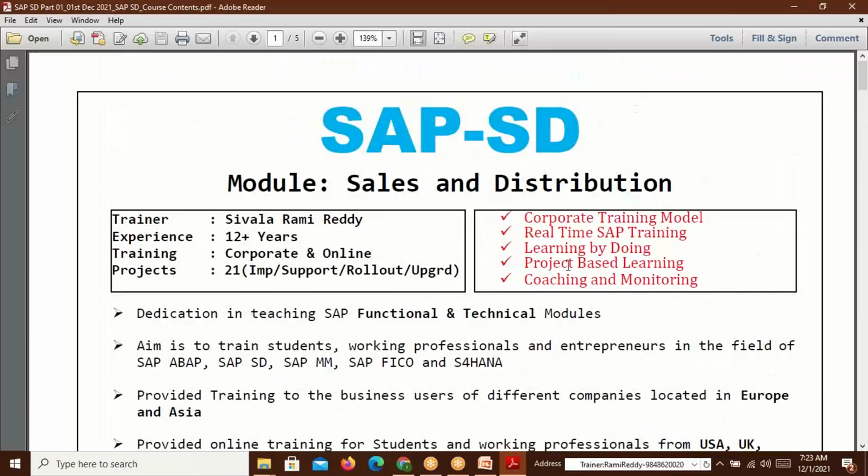But how are we going to learn, and what is the model that we opt for learning SAP SD? See here, there are some highlighted points. Corporate training model. We actually go on the basis of the corporate training model during our training. So what do you mean by corporate training model?